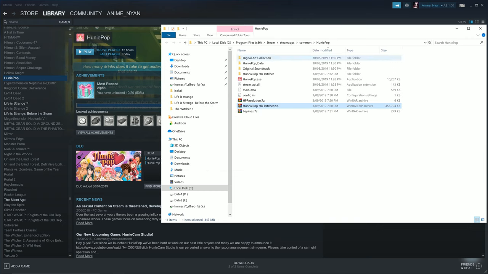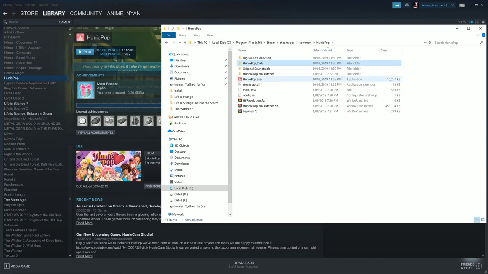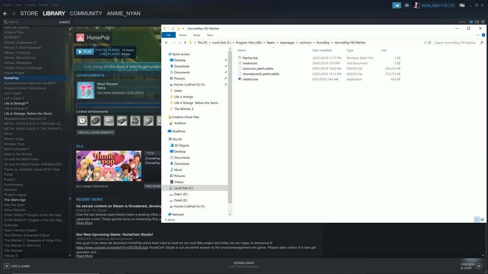Okay, so once you've done that, you want to go to your Huniepop data folder and copy the resources.assets and sharedassets. You want to click on both of these, so you want to Control click on both and then Control C, and then go inside your Huniepop HD patcher folder that you extracted and press Control V. So once you've done that, you want to click on the patcher.bat file.